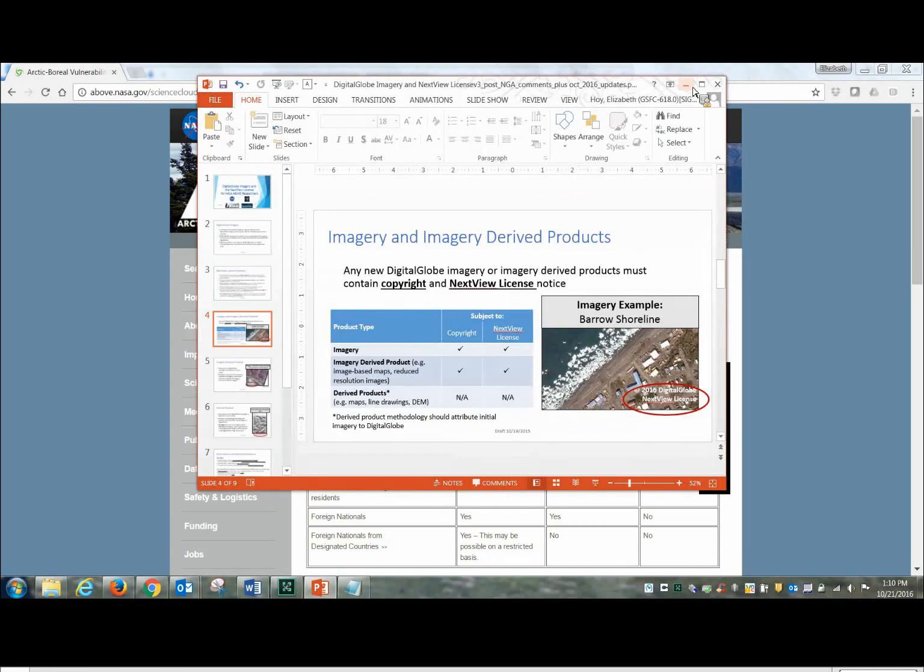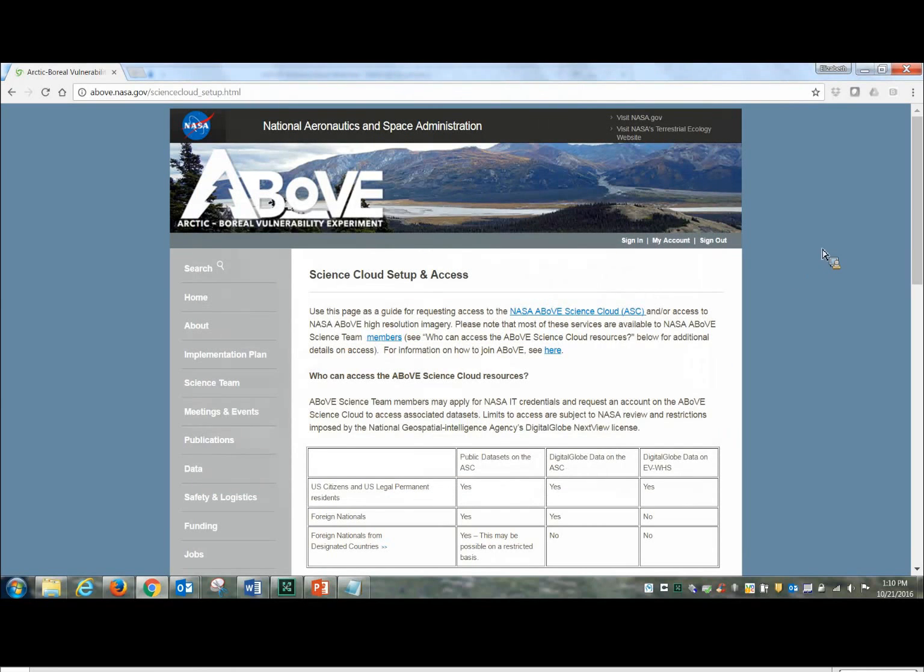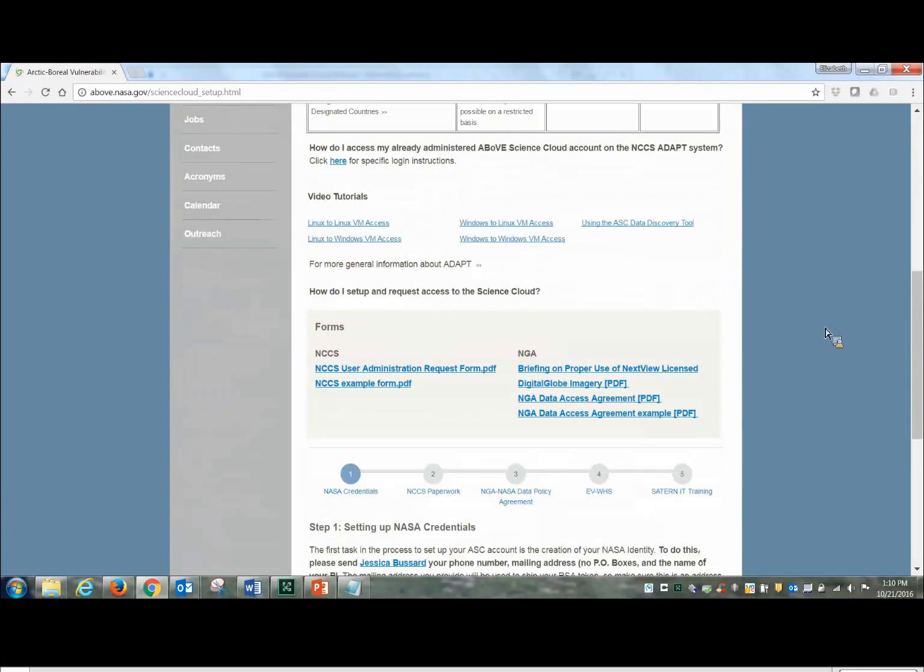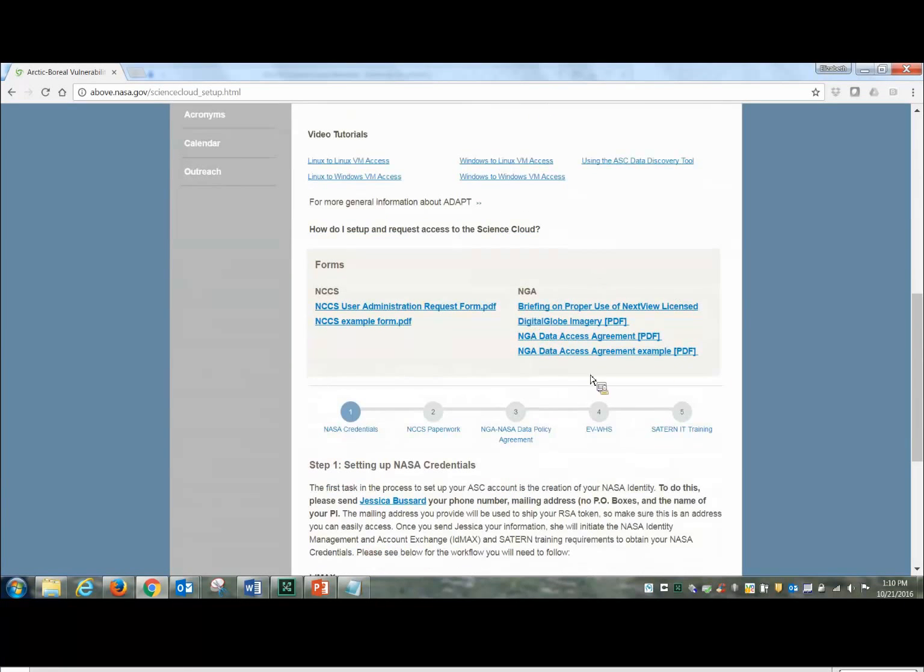So up on our website, you all have seen this page, the Science Cloud Setup and Access page. About halfway through the page, we have these NGA files that you've all looked at, hopefully, before you signed your form for the NASA NGA data agreement.